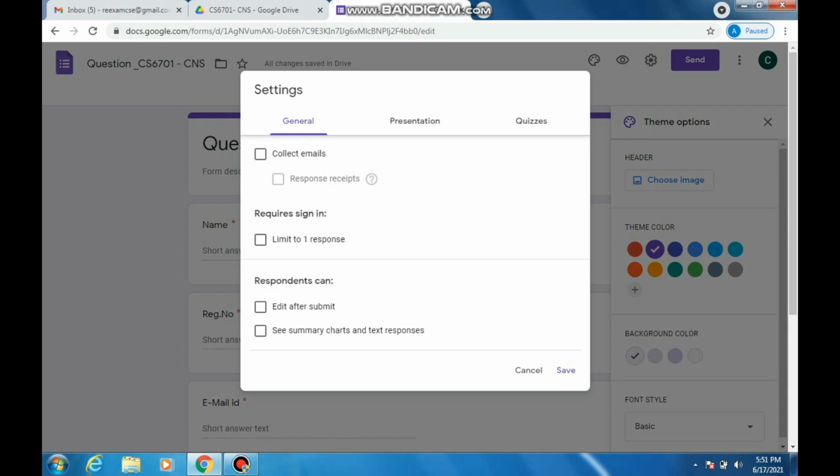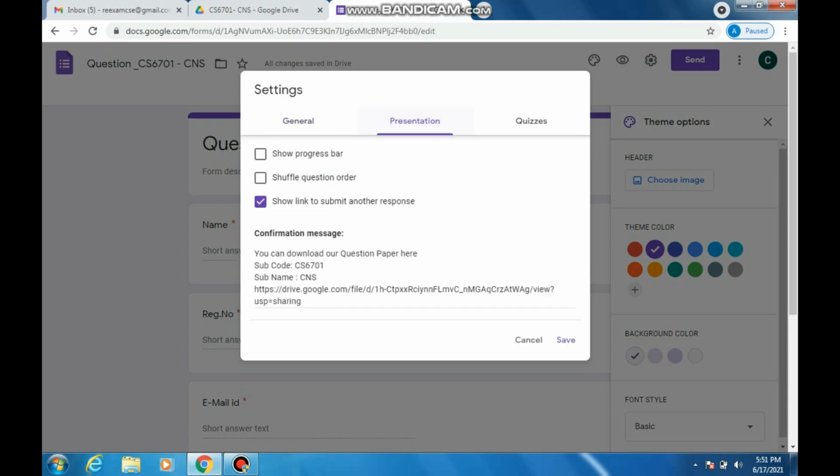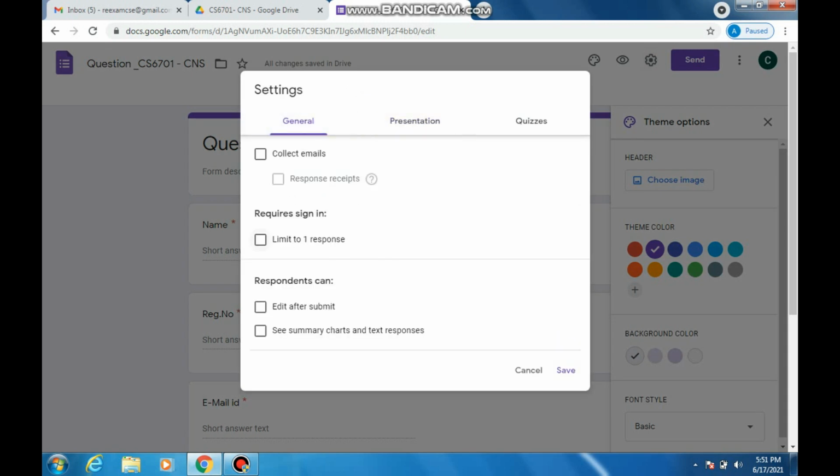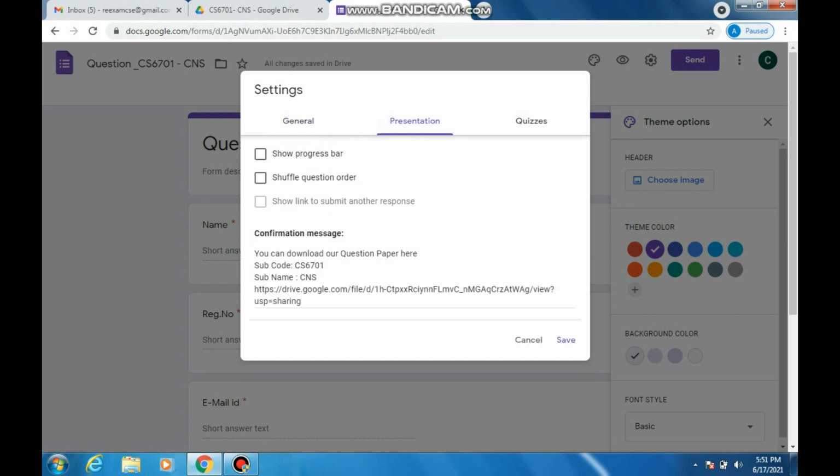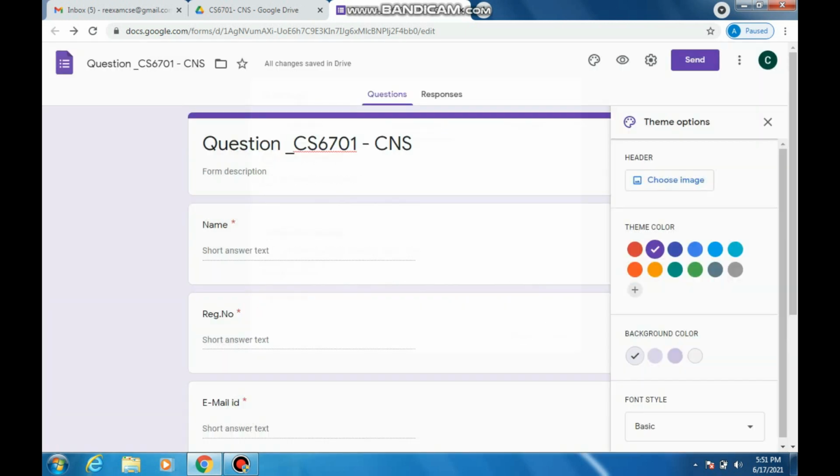See here, in this presentation we can limit to 1 response. In this confirmation message, we can give something like, you can download your question paper here, with the subject code and subject name we have given, along with the question paper link, and finally I am saving it.